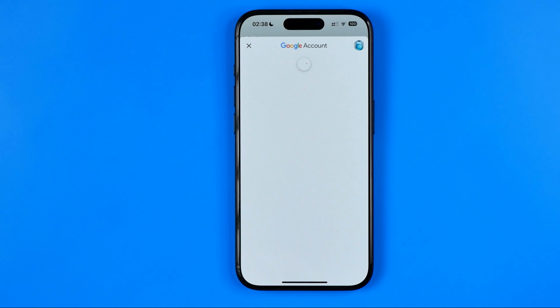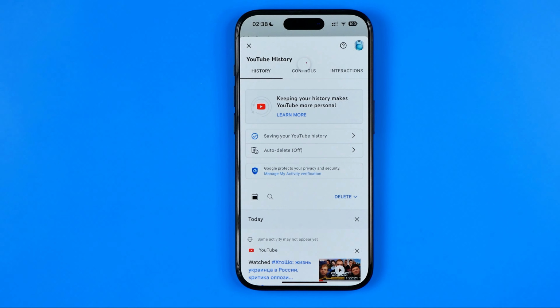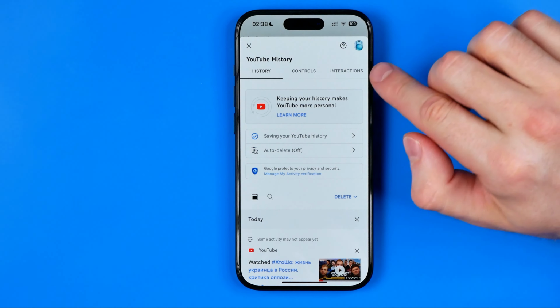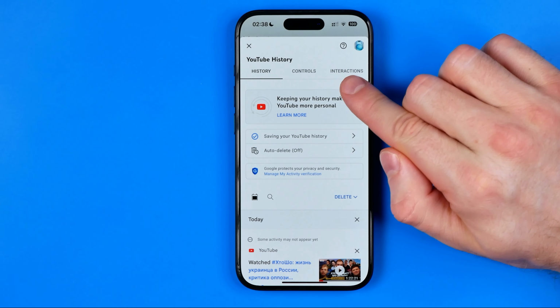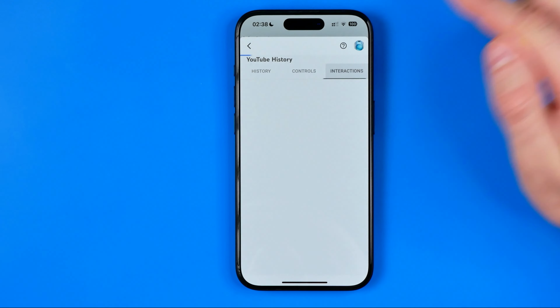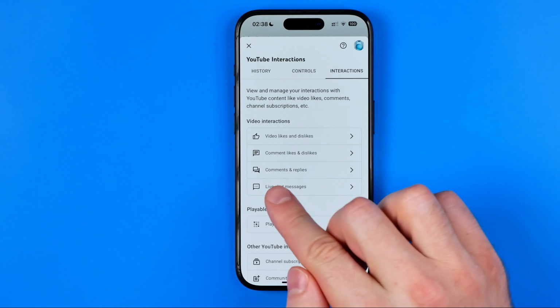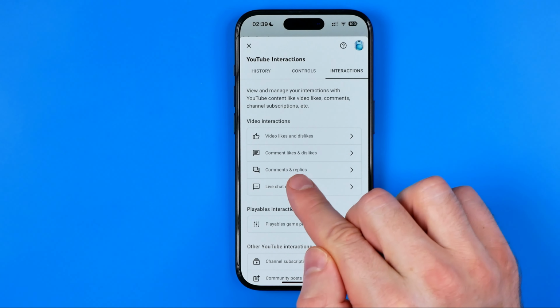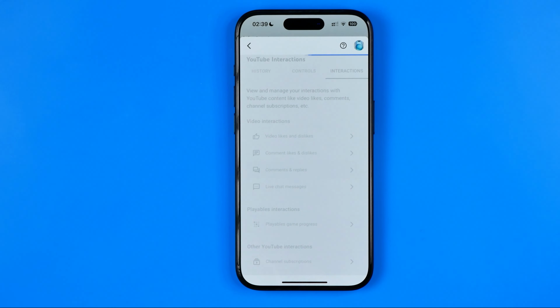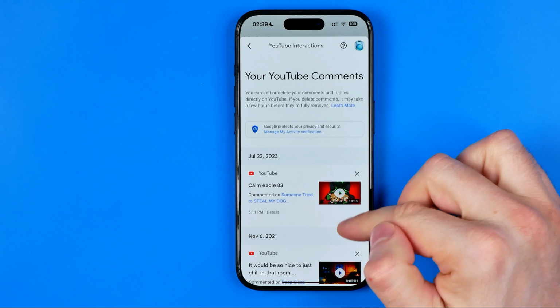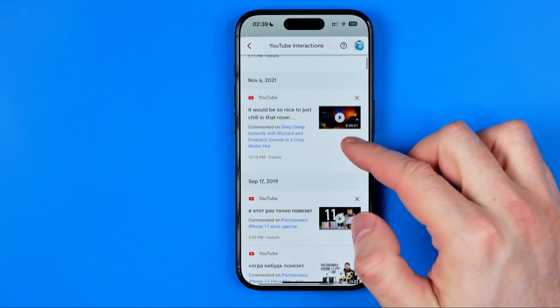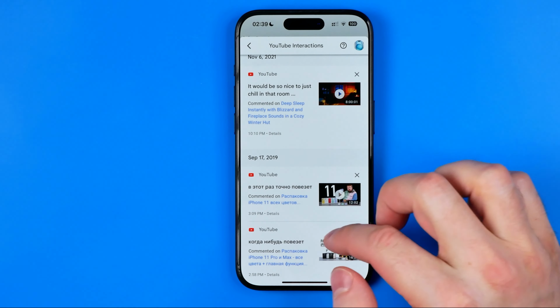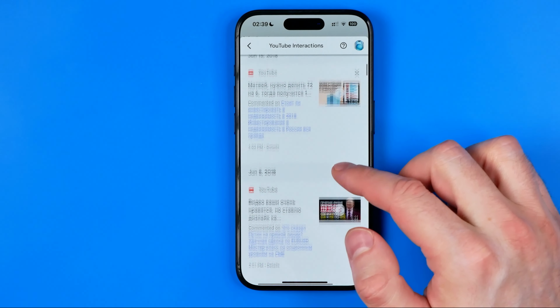After a couple of seconds, once the page is loaded, you will see the options like that. And here, first off, we need to head over to interactions and then tap at comments and replies. What that will do, that will show you all your comments on YouTube from a particular account. That's how you can check them.